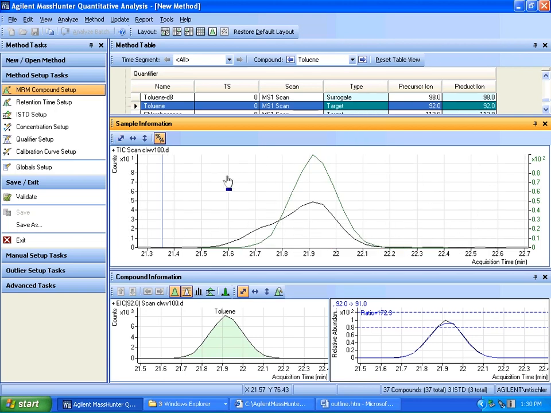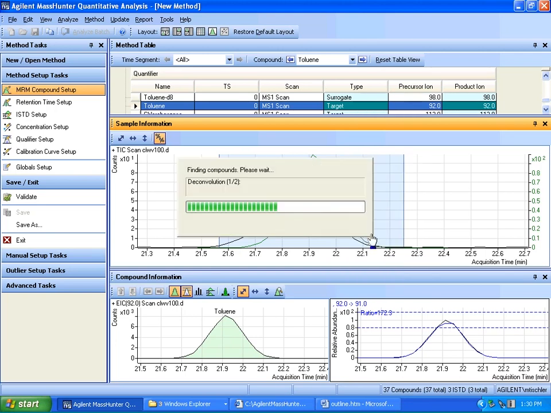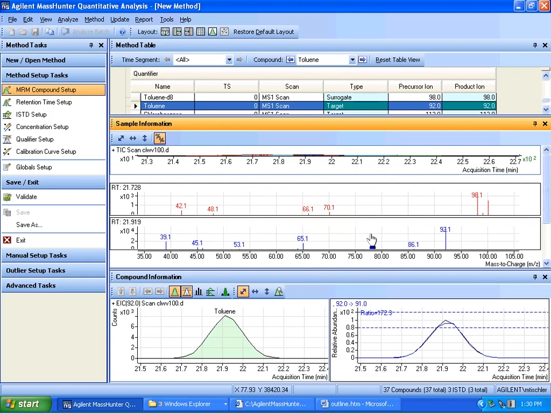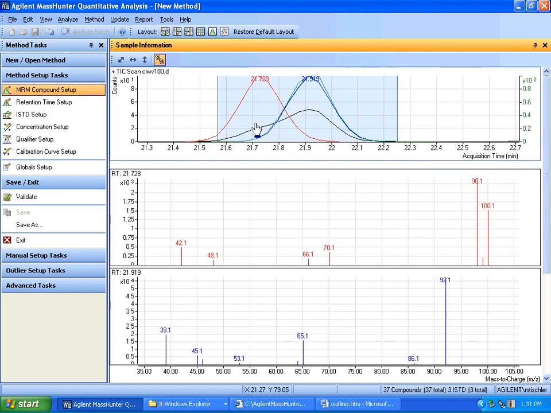And then I'm going to take a range which includes both of those compounds and watch the deconvolution work. So after I've chosen that range, I right-click and exercise perceived compounds. Perceived compounds will then go and check out the ions that it finds and look at how they elute and pick them out. So I'm going to give it a little more room by getting rid of the other windows.